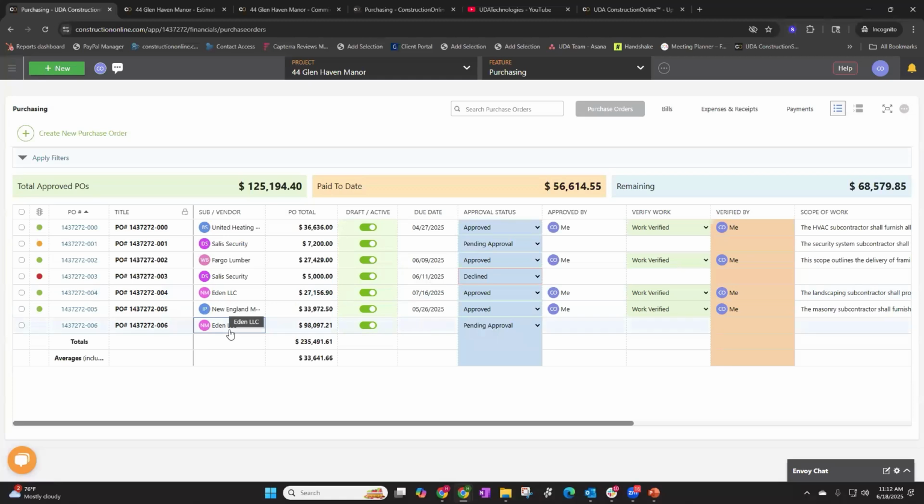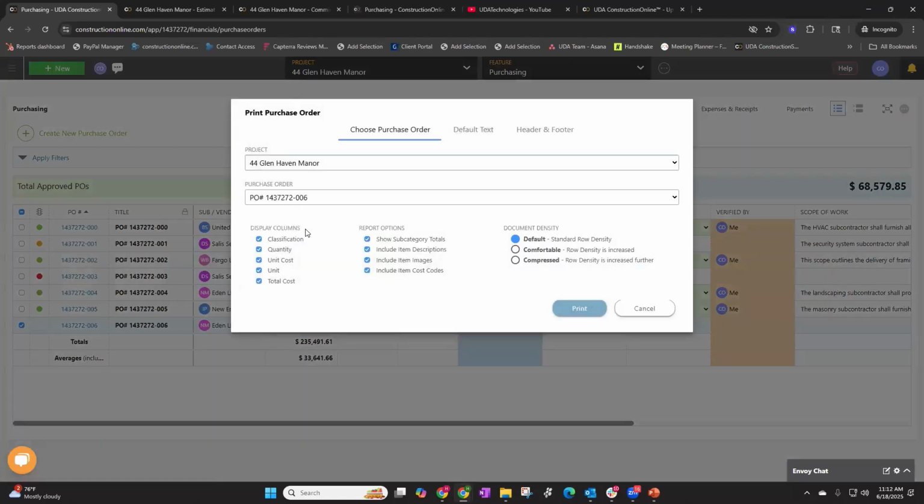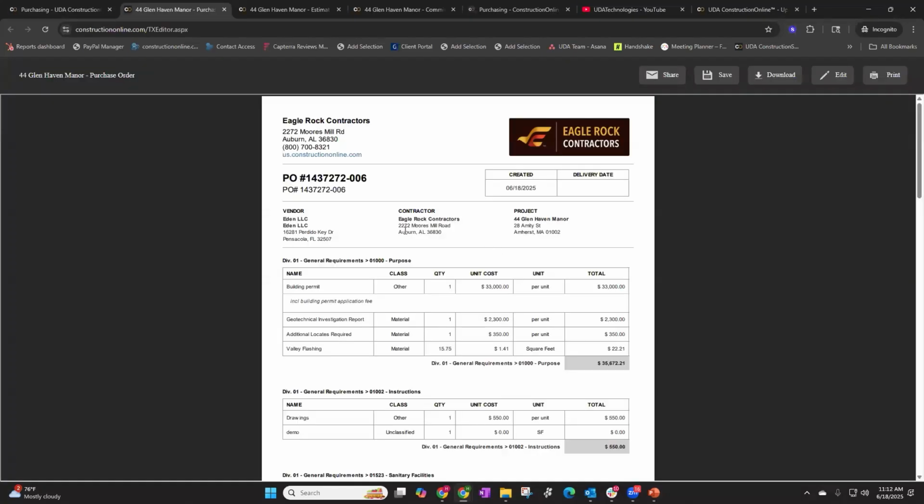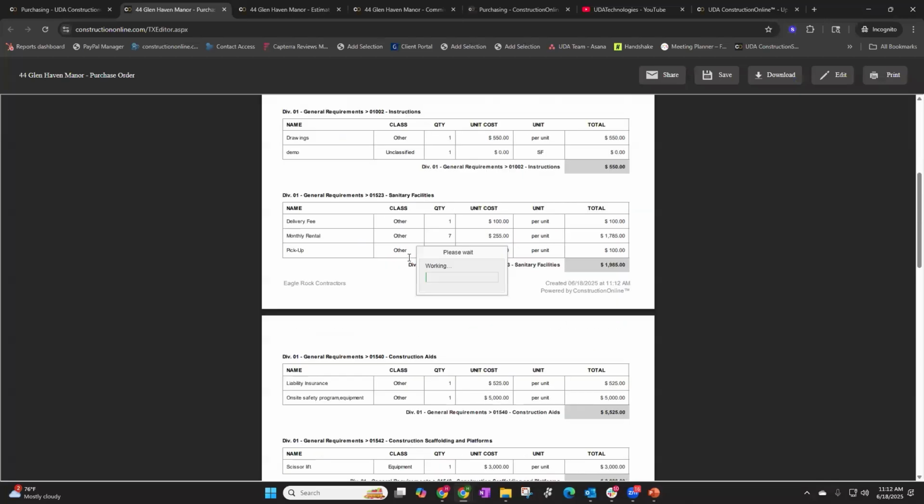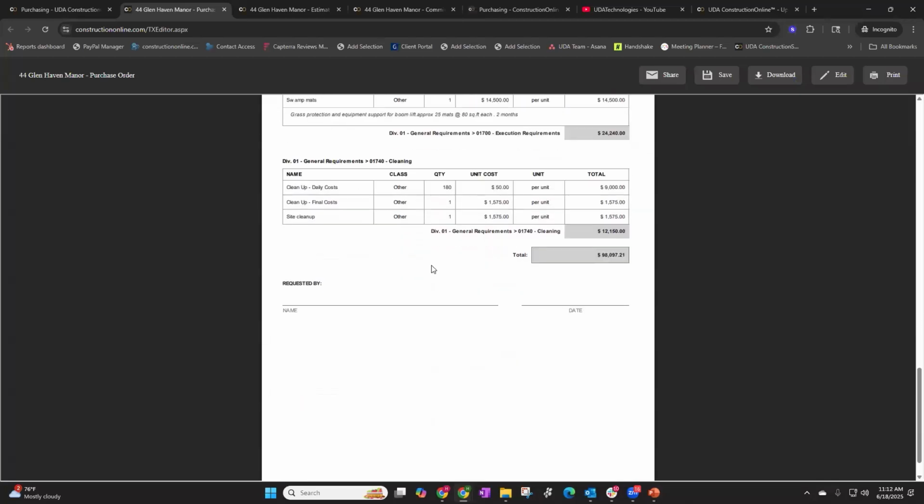Yeah, so if you want to print the purchase order, super easy. All you have to do is right click on it in your dynamic table, and there's a print button. So you can even go through and choose what columns you want to display, if you want it to be a different density. And when you hit print on that purchase order, it will actually generate all of those items so that you can send this off.